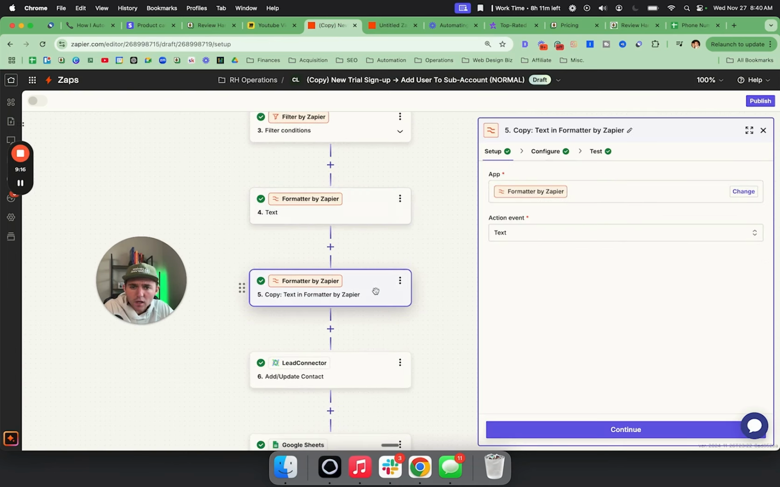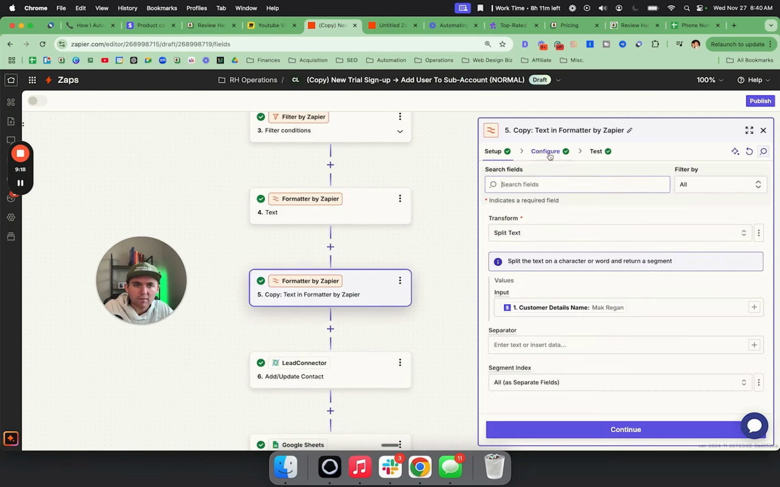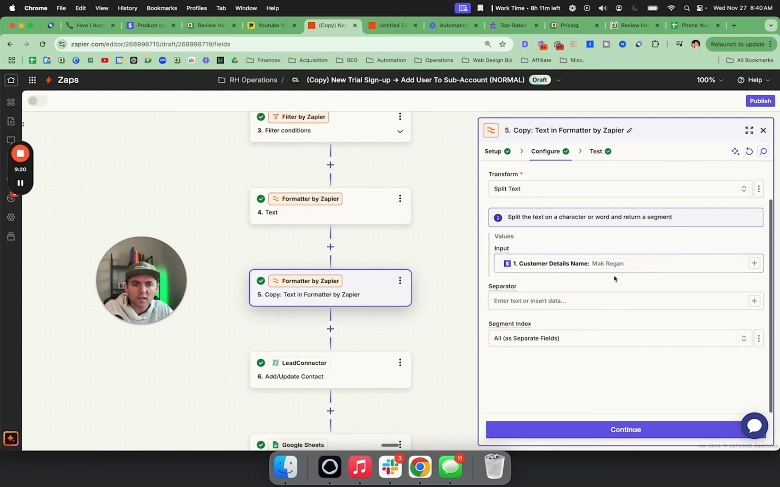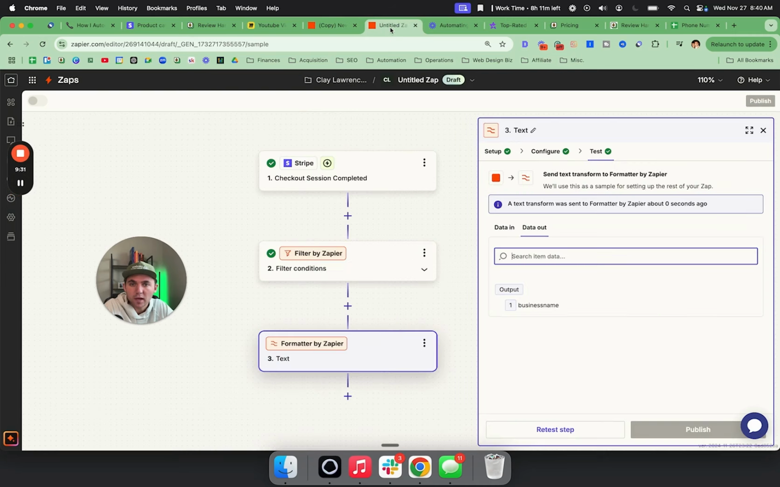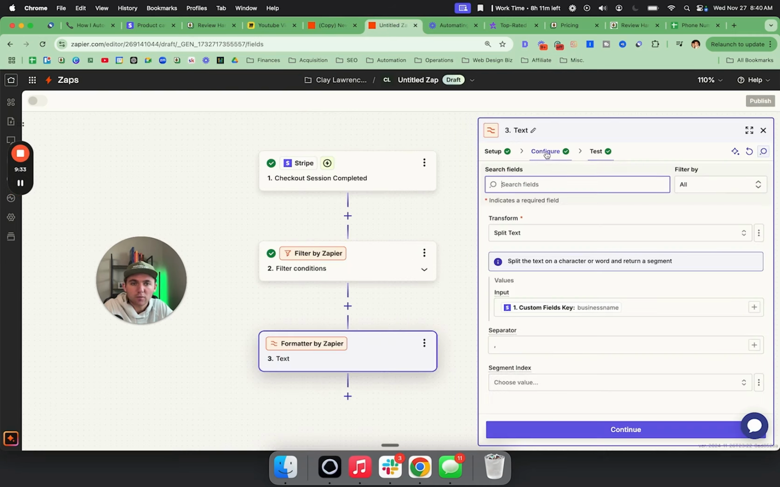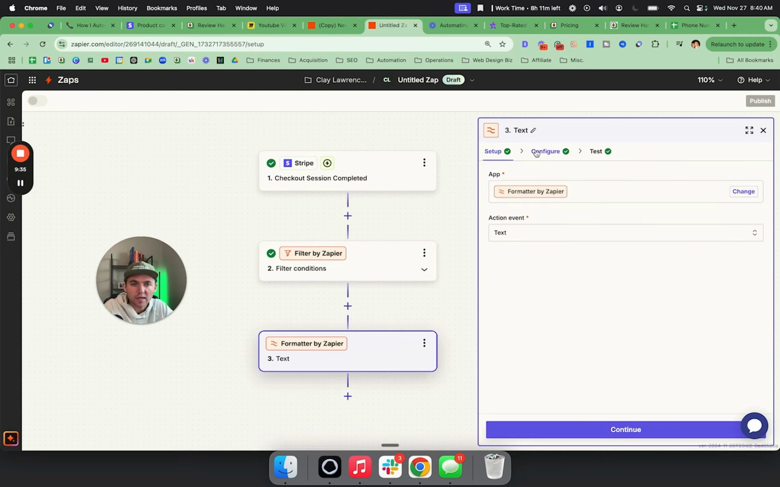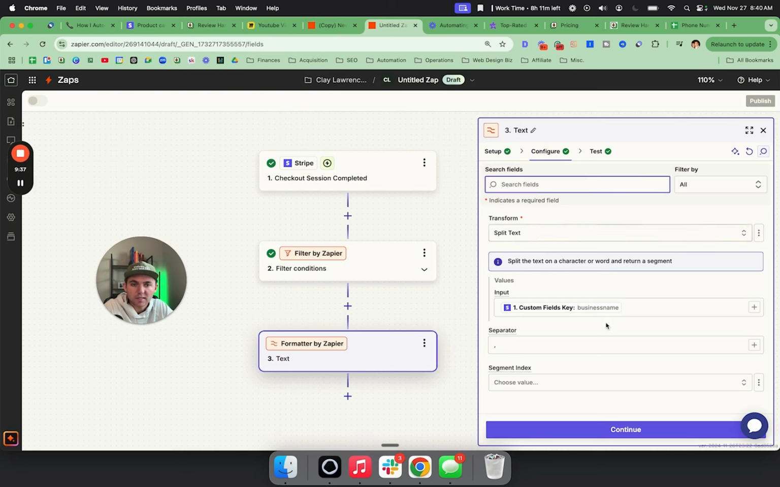All right. So copy text, we have another formatter here. All this is doing is splitting the customer's name into a first name and last name. When we add them as a user, we need to add a first name and a last name. So we're basically just grabbing this customer full name here and splitting it. Similar to the last one, we're just doing text, and then it's going to be a split text, and you can do it just based off of a space. So you just leave it as default and it's going to be space.